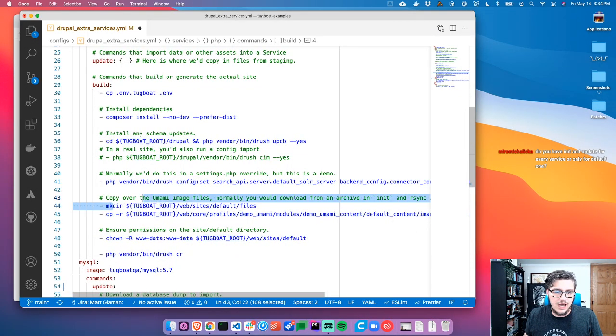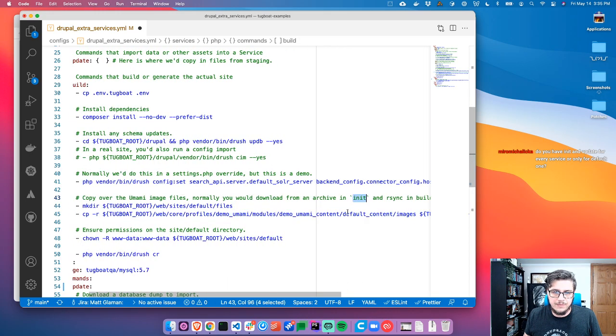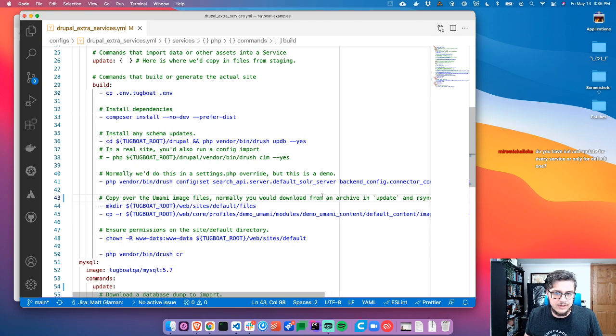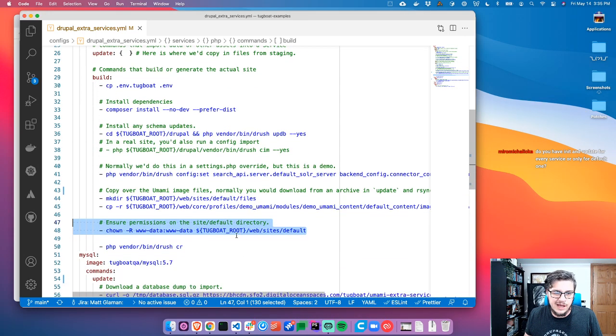Here's where I try to copy the images from the Umami demo into the site's default files. This would be not in init, but inside update. And again, I refix our permissions just in case. This is probably not necessary.